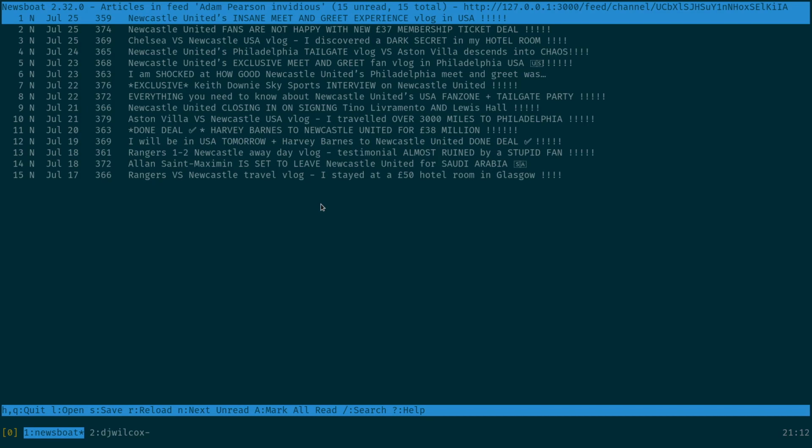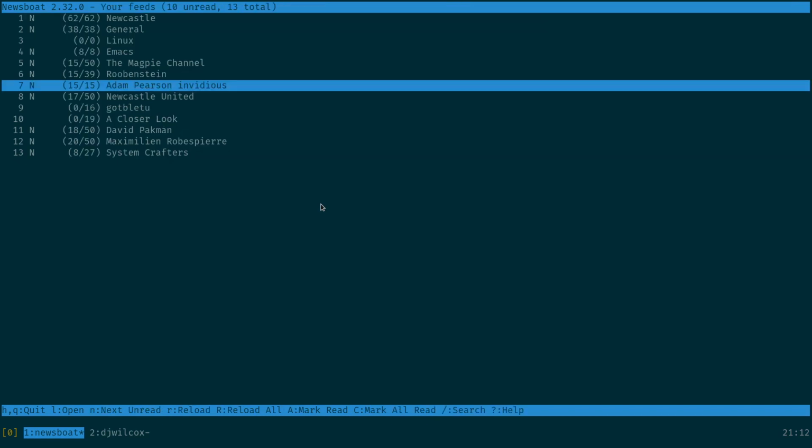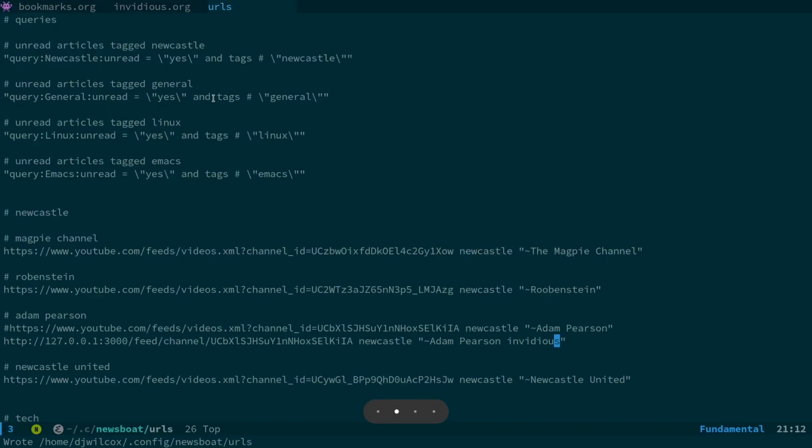Okay, so you can see this is pulling in this Adam Pearson Invidious, which corresponds to this line down here, which is running off HTTP 127.0.0.1:3000 feed channel. And you can see the link is sort of quite similar to the YouTube link here.